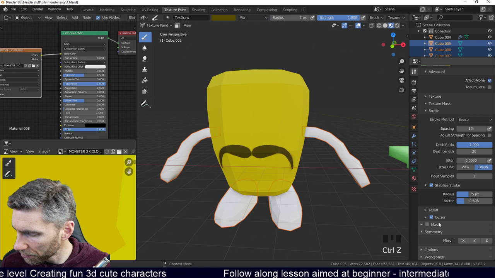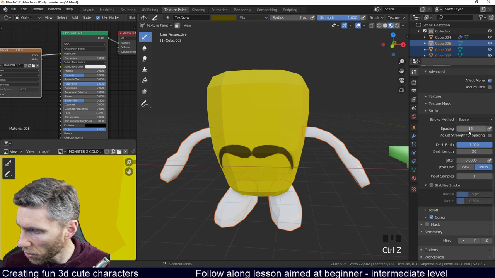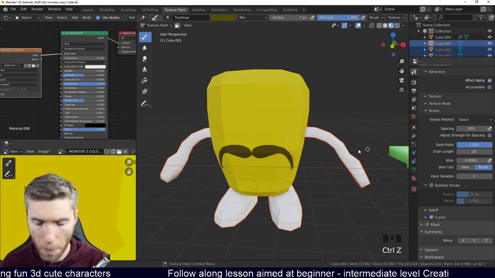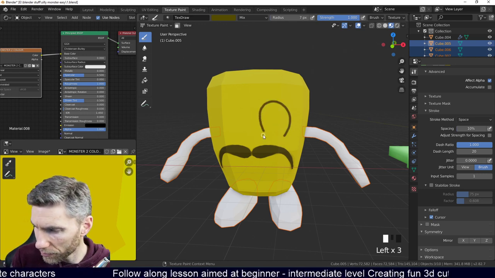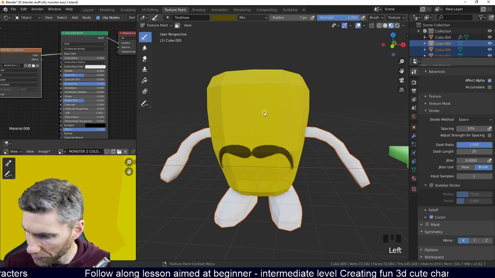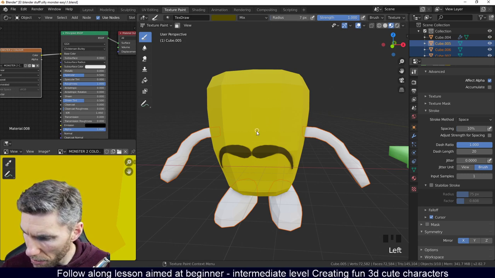Okay, let's get rid of that then. Where's it gone? Stabilize stroke, off. Turn this back up to 10. And, oh, I need to turn symmetry back on. So maybe eyes down here.